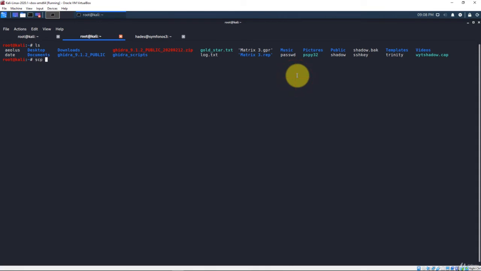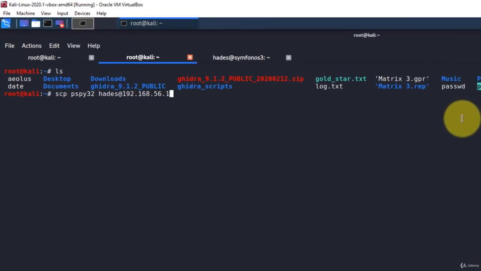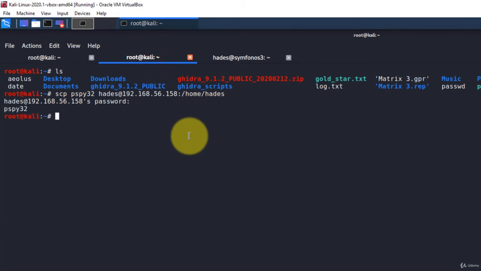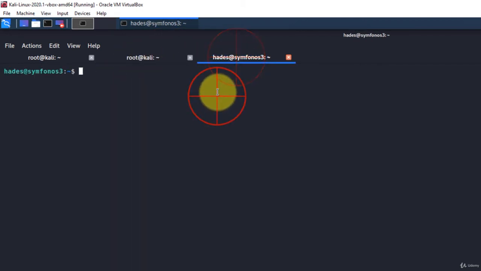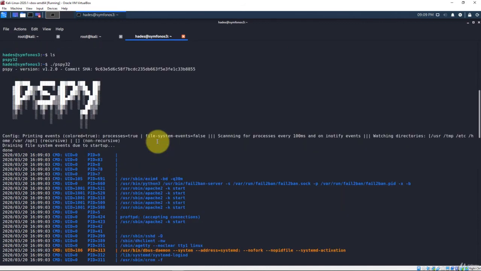So anyway, I'm just going to run SCP, name of the file, Hades user, IP address of Symfonos 3, and we're just going to drop it in the home folder of the user Hades. And just going to grab that password again. It's not on my clipboard. All right, sent it over. Now back to the SSH session, and it should be right here. Yes, it is. All right, so let's just run that PSPY32 executable and see if we can get any interesting information out of it. So it's just going to scan and give us a nice output here.